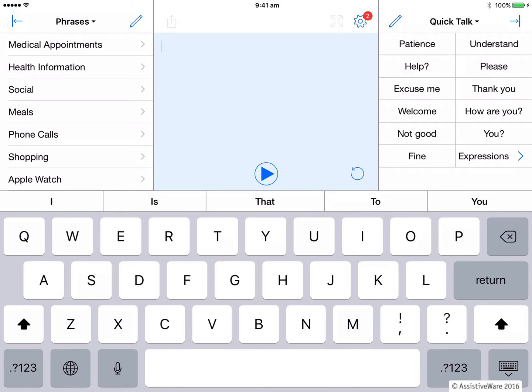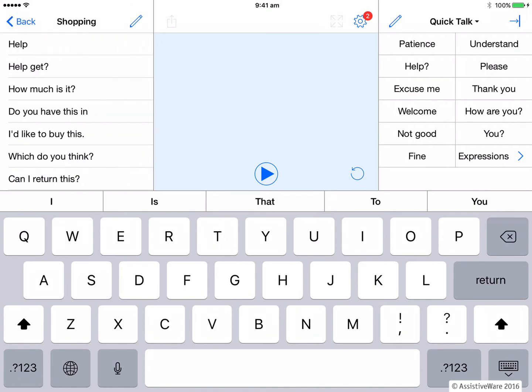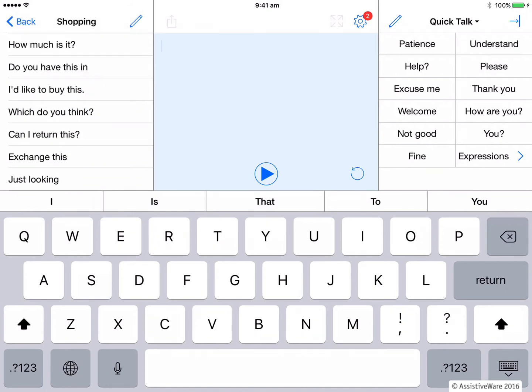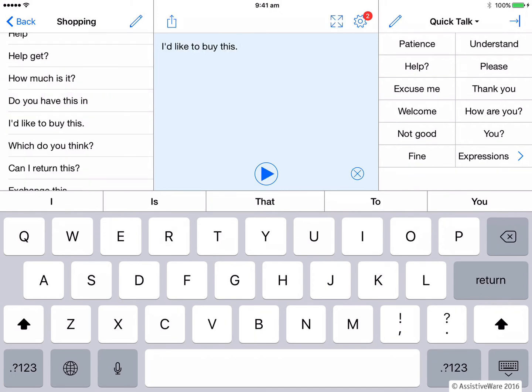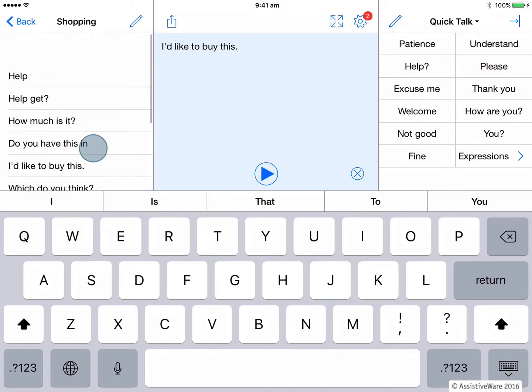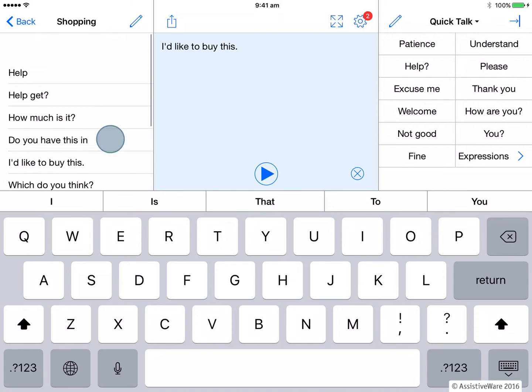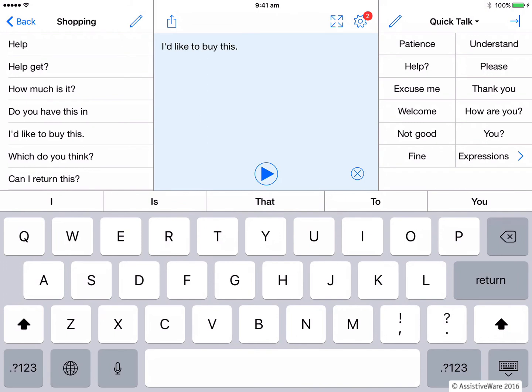Next is the phrases block on the left side, where you can organize commonly used phrases, basically the things that you say often, into blocks for quick access. So, for example, if I go shopping a lot, then I would like to use many of these sentences and phrases. I'd like to buy this. You can see so far, anytime I press something in the quick blocks, that text is sent to the text pad as well as being spoken aloud. But next is the quick talk on the right side.